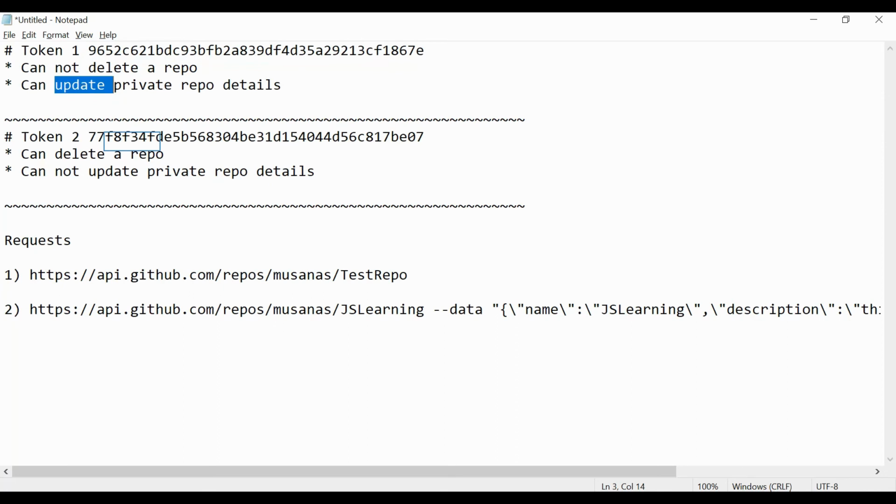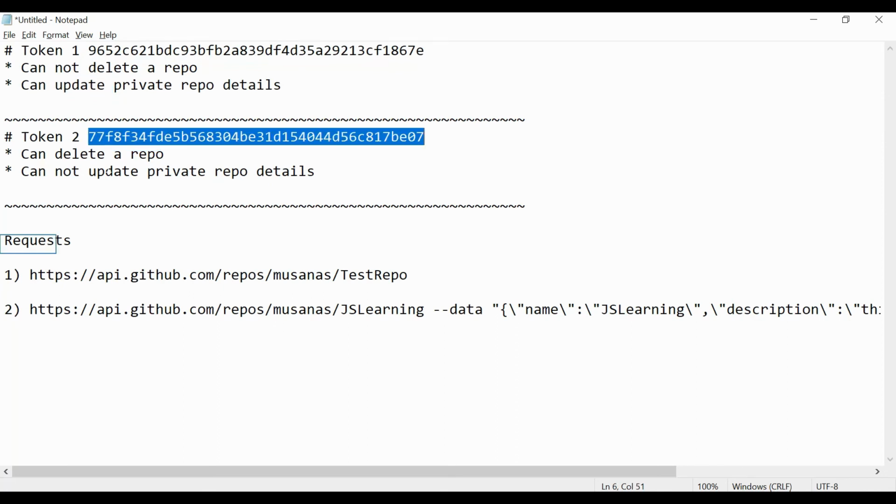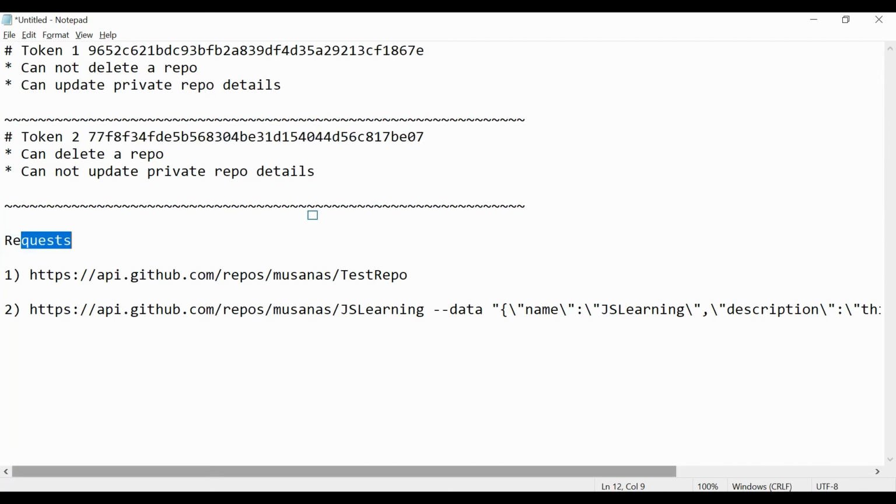And using a second token, I can delete a repo, but I cannot update a private repo. So these are the privileges assigned to these two tokens. I'm going to demonstrate that. I have these two requests that I'm going to use here.